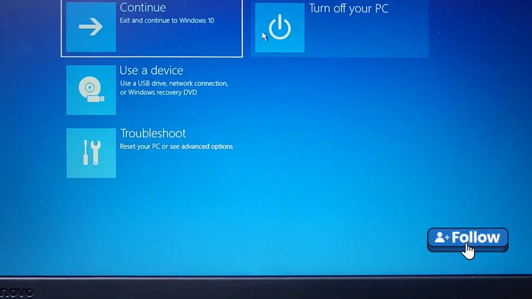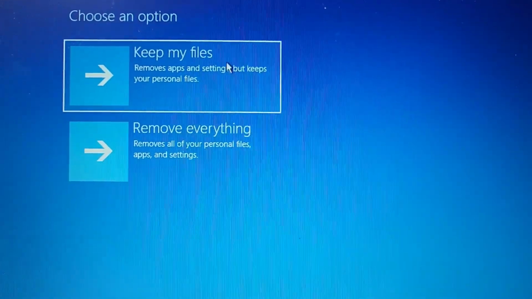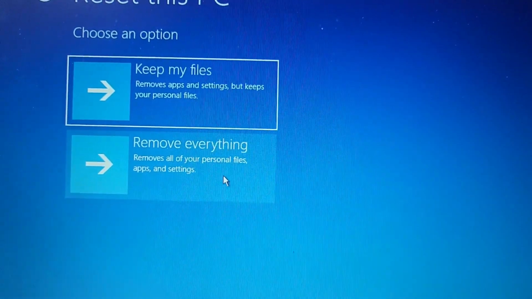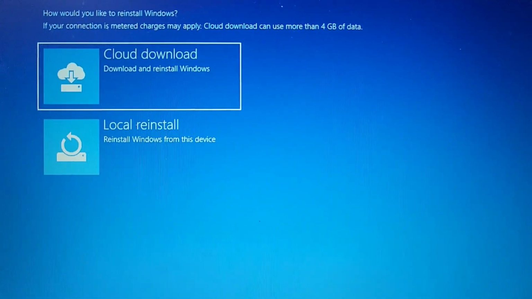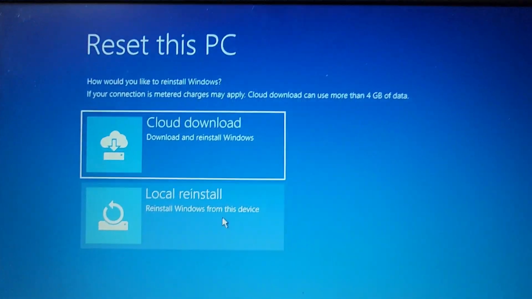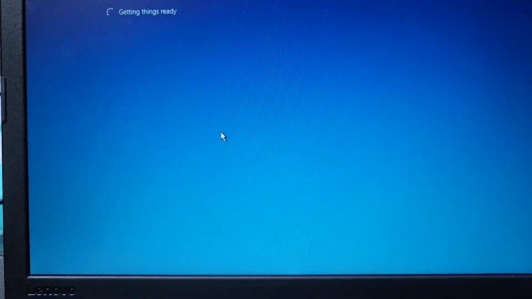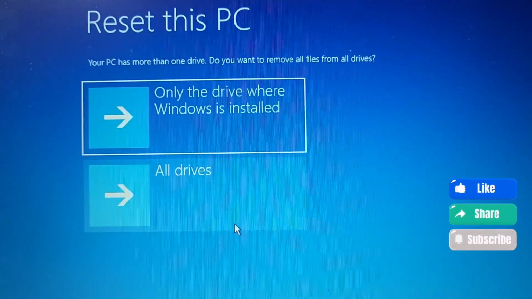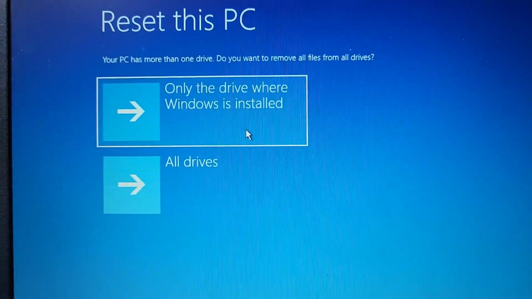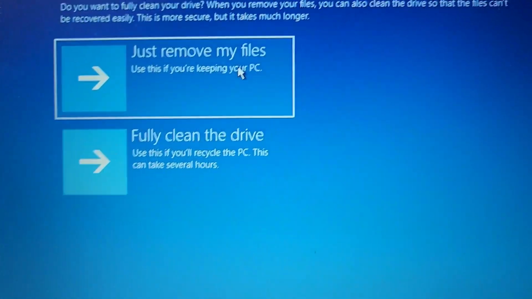So if this option is not working, go again to troubleshoot and go to reset this PC, then keep my files or remove everything. If you want to keep your files, keep here. If you remove everything, press here, and the next option comes: cloud download or local reinstall. The first one is downloading from the internet, the second one is the local reinstall for the reset option. If you press this one, firstly it will clear and install. If you choose all drives, it takes a long time.